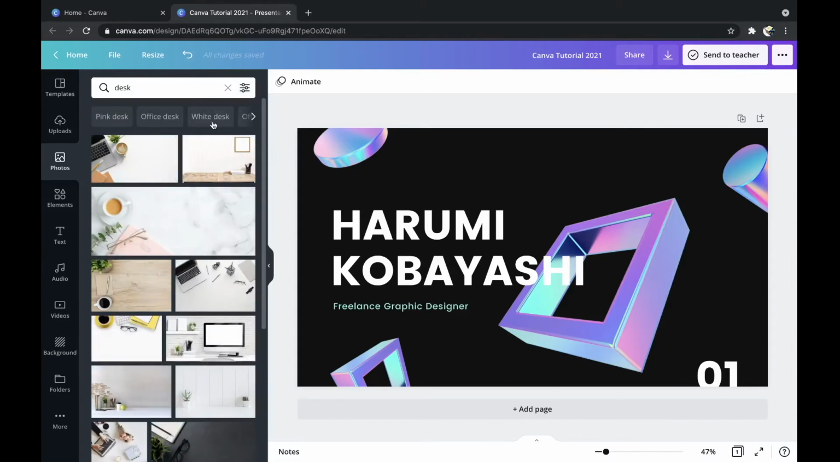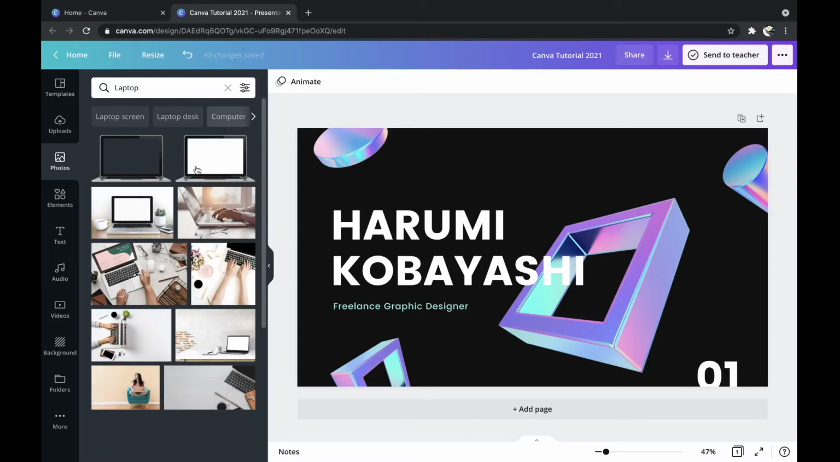Now I'm going to show you these suggestions by Canva, such as desktop, laptop, so I can get a totally new different thing related to desks. So it's really great in that sense.